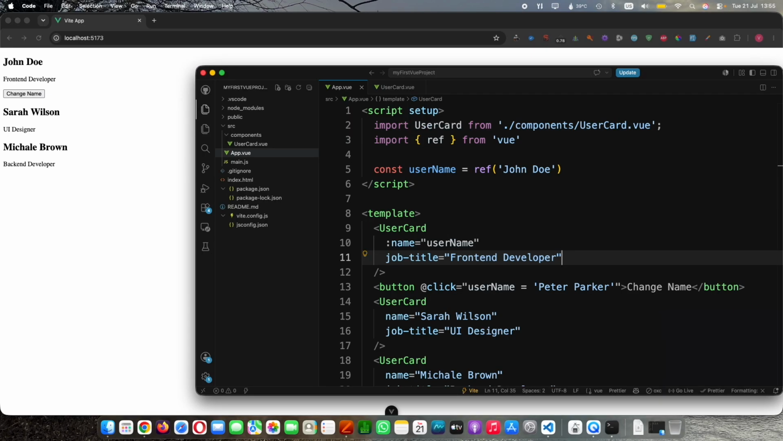Now that you've seen the different types of values a prop can receive, let's look at the approach you'll use most often in real Vue applications. So far, we've been passing the user's name and job title as separate props. This works perfectly fine for small examples. However, as components become more complex, passing lots of individual props quickly becomes difficult to manage. Instead, developers usually group related data into a single object and pass that object as one prop.